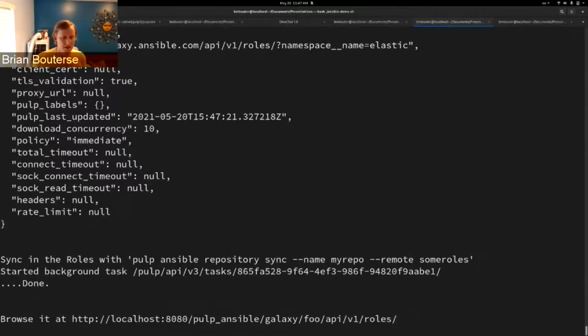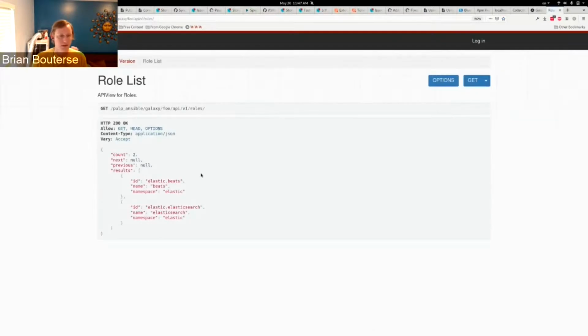And now we'll browse it. So you can see this is that Galaxy foo. Notice it's in this particular repository, and this is the V1 roles part of the Galaxy API. And look, you can see the Pulp synced in these two particular roles.